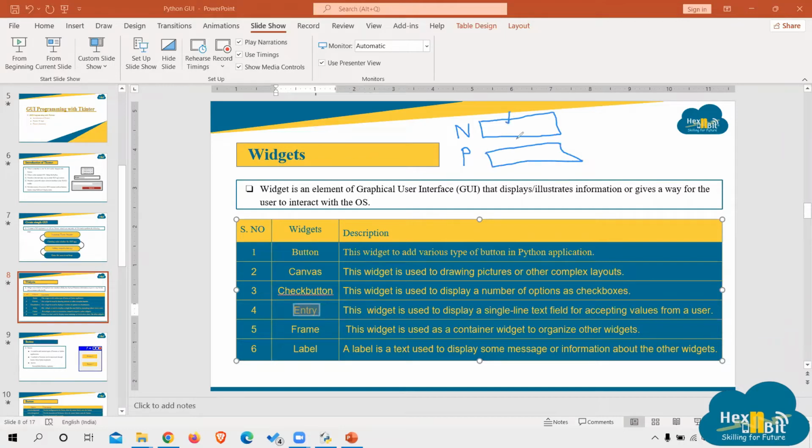So these things are basically known as entry fields in which the user enters the data. Though an entry field can also be used for displaying output as well. Not in every case do we use it for getting the input, but sometimes we do use it for displaying the output as well. Then frame is basically used for framing up the thing.